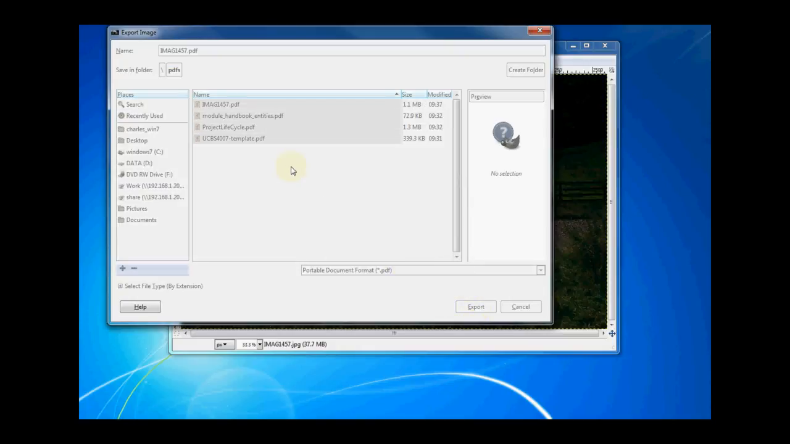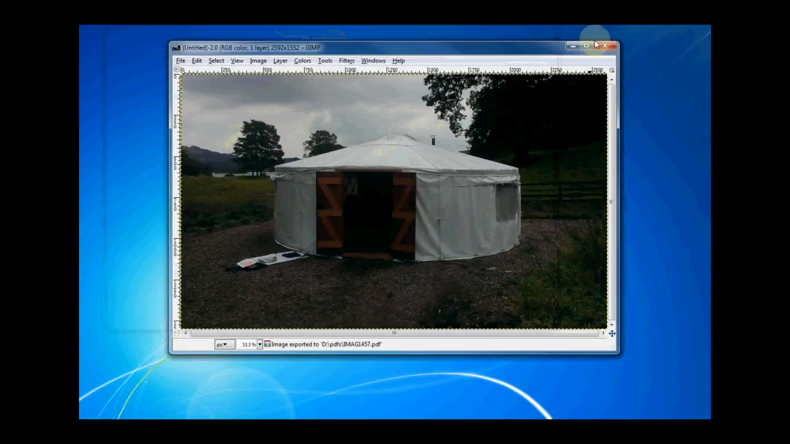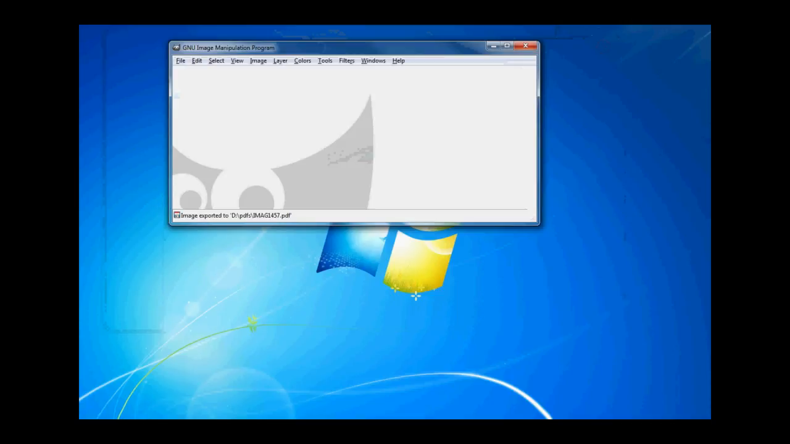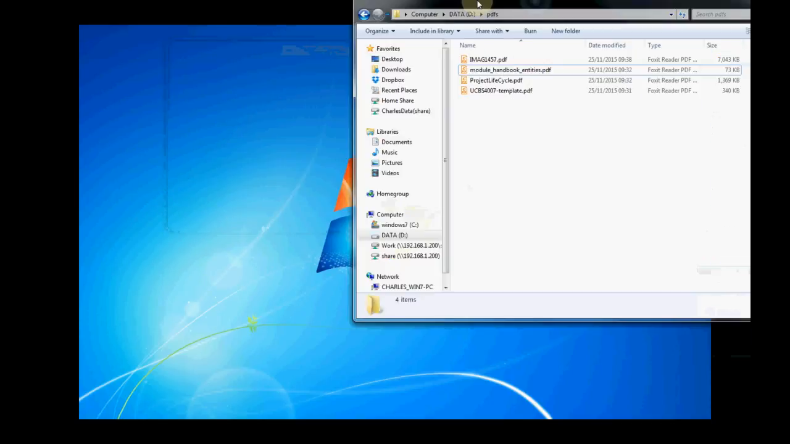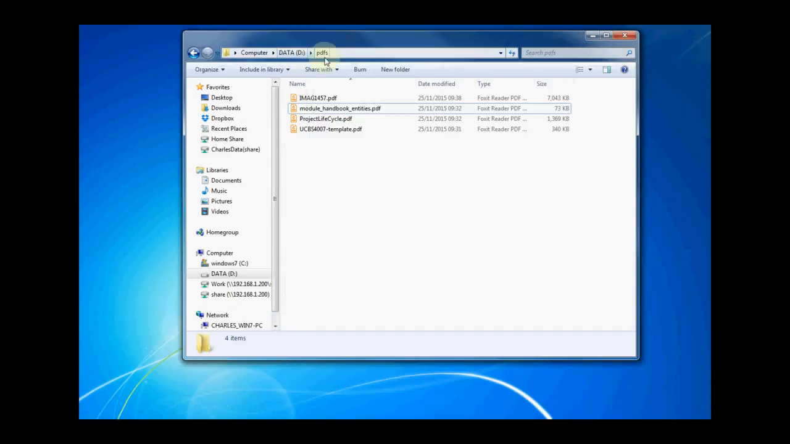So I should now have in my data folder 4 PDF files. So we'll just have a look at that, and you can now see in my data PDFs folder I've now got 4 separate PDFs that will be merged into a single document in the next stage of this video.